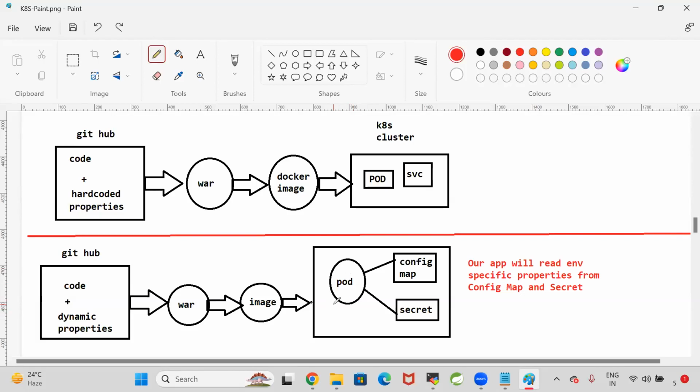My container will be created. The container needs some properties, because earlier the properties were available only in the code, but now the properties are removed from the application. Those are dynamic properties. When your container is being created, you need to supply the data from the config map and secret. Tomorrow, if you want to change from one environment to another, you will give another config map and secret, or you will change the config map and secret. You do not need to modify your Docker image. Your Docker image is portable to read the environment data from the config map and secret.